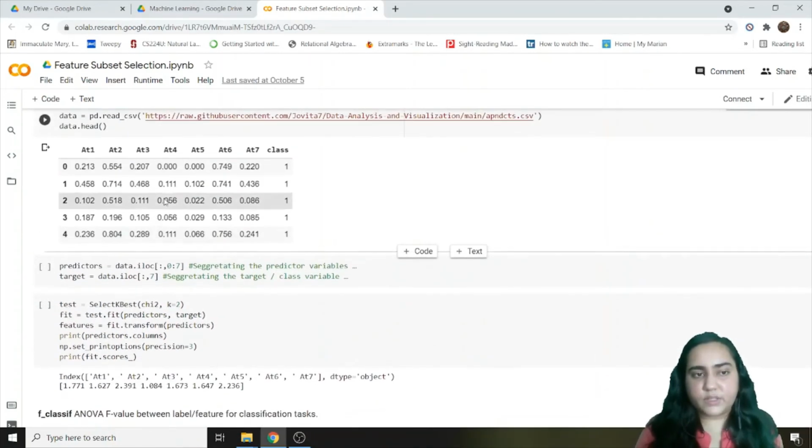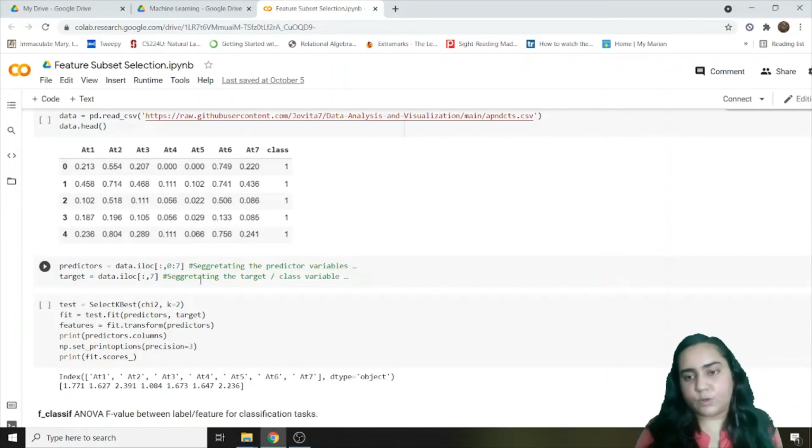We will divide this into predictors and target. So target is, of course, this class variable with index 7. And predictors are everything from 0 to 6. So 0, 1, 2, 3, 4, 5, and 6. And we are going to write 0 to 7 because we want 6 to be included.